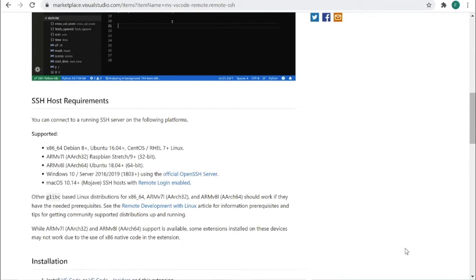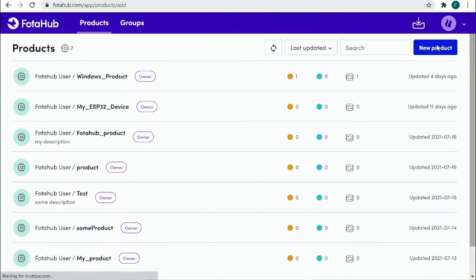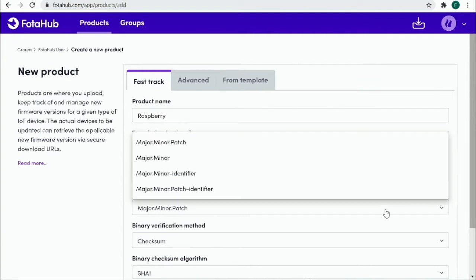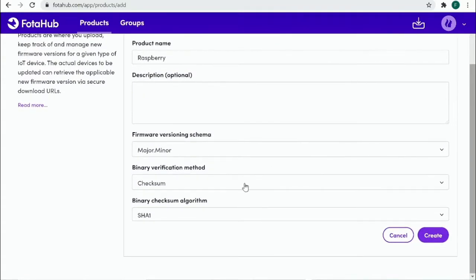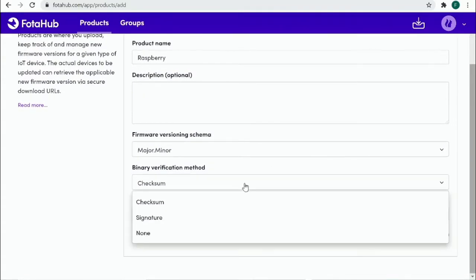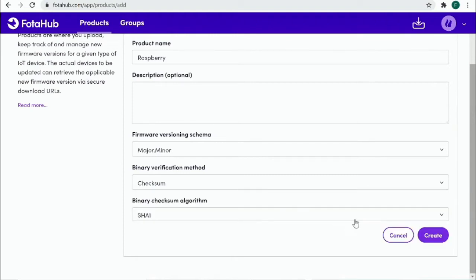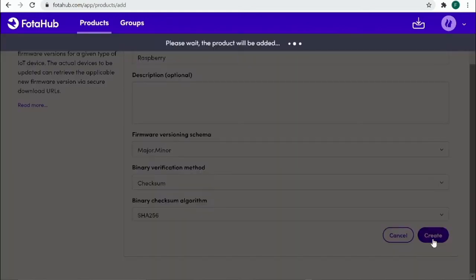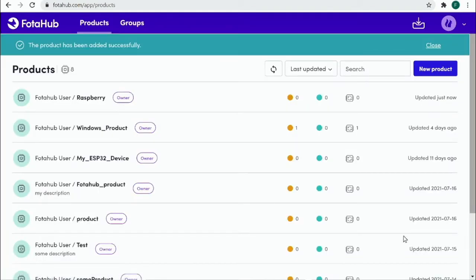If you haven't already done so, start by creating a product on Fotahub. You can check my first introductory video for guidelines on how to do it. In the product creation wizard, enter a name for your product and select the versioning scheme you want to use for your firmware versions. Also choose the binary verification method and algorithm used to verify new firmware versions downloaded from Fotahub before applying them. Finalize the creation of your product.